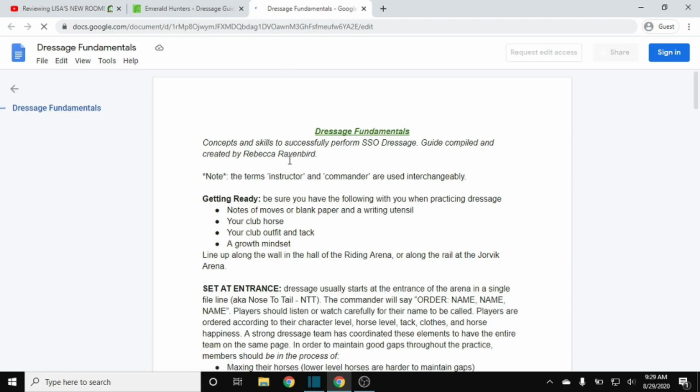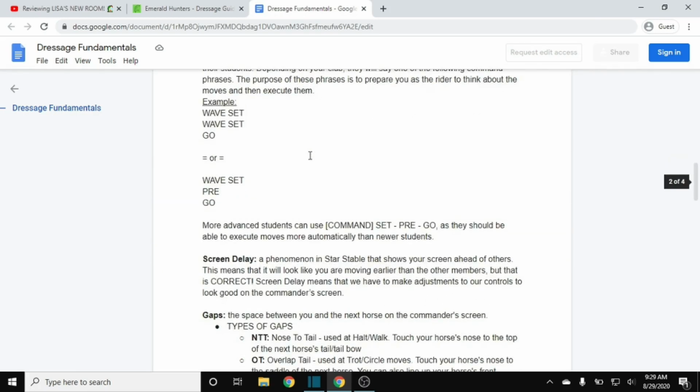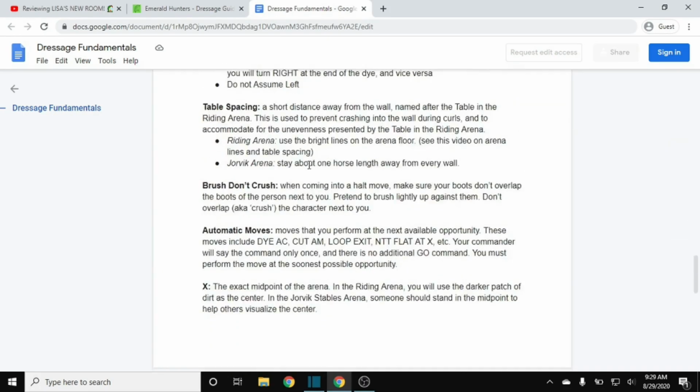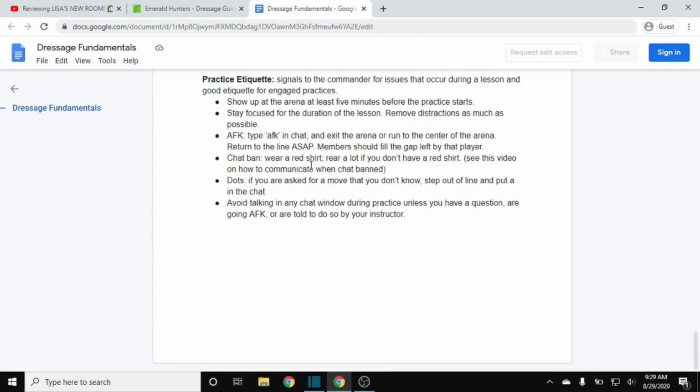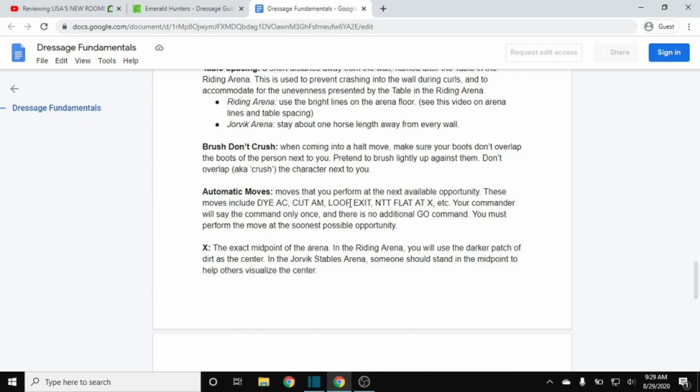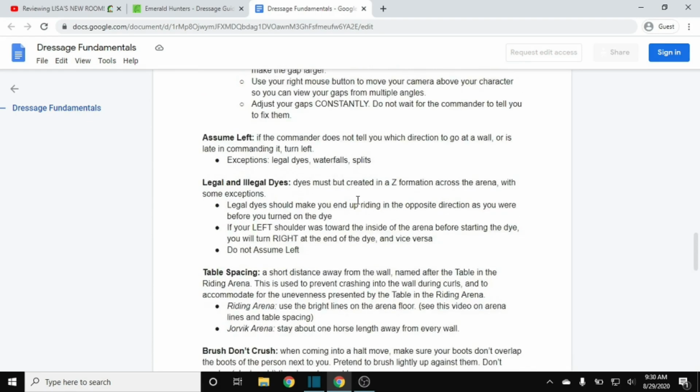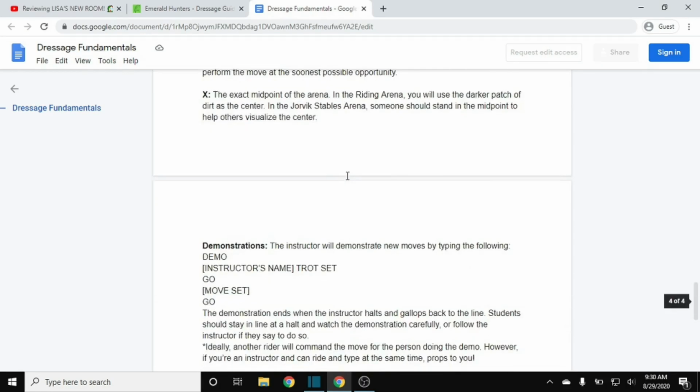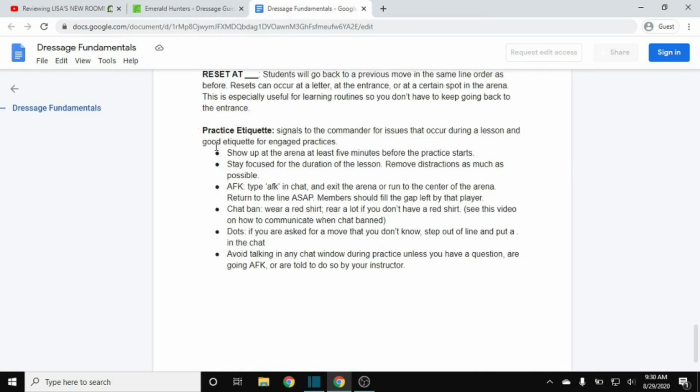So let's see, dressage fundamentals. It's a few pages long, and it's important that if you are a new member, you really take a look at this, because I use all of these terms pretty much every time we do practices and lessons, and there are some concepts that other clubs may not have, like assume left. Assume left is a concept that I made up, and that is something you'll need to know for the Emerald Hunters. Now, down here, there's also practice etiquette, and you should be practicing that every time you come to practices and lessons. So that's another reason why you would want to read this document carefully.